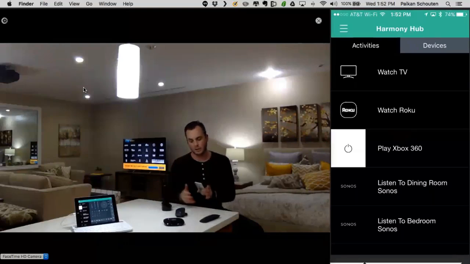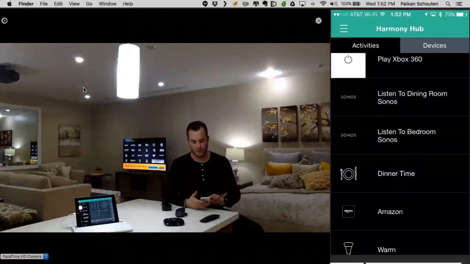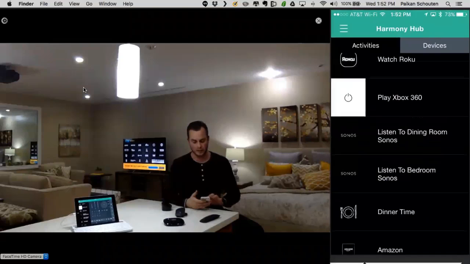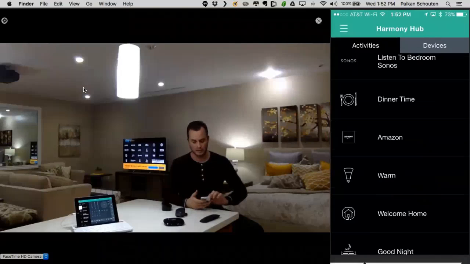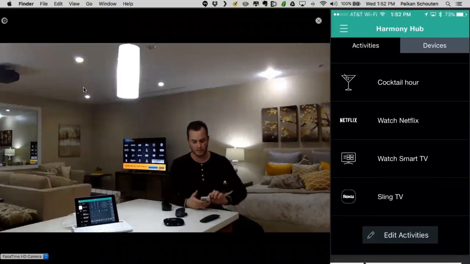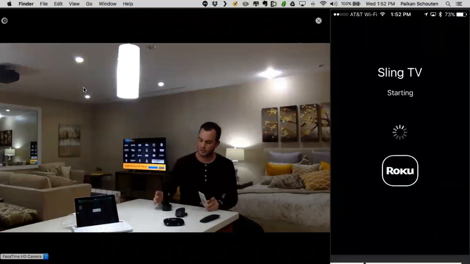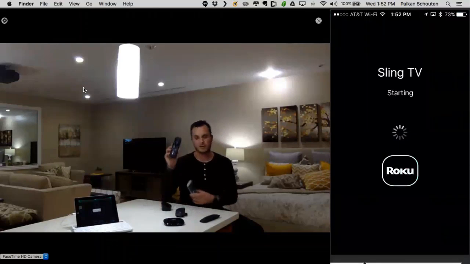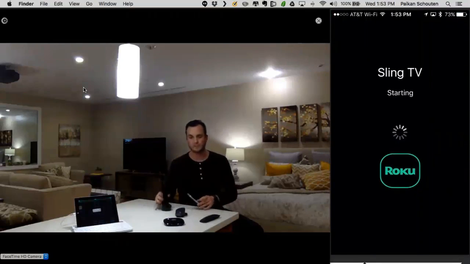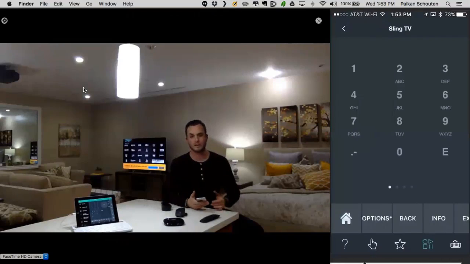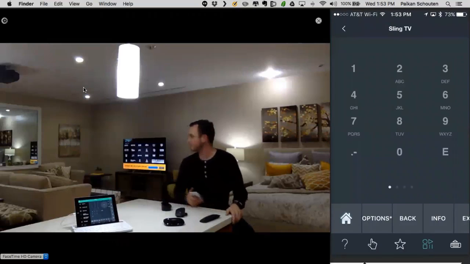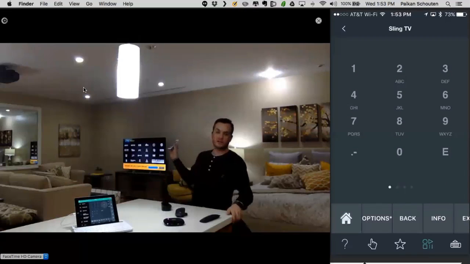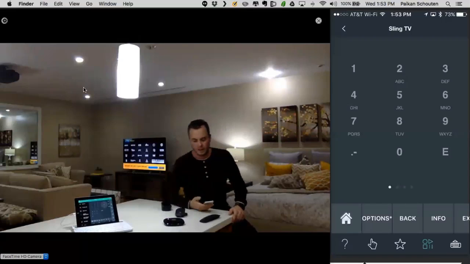So we're just going to show it here on the app so you guys can follow along. There we go. So here's our Sling TV. And of course, it's starting on the remote as well. So again, this will turn on the TV, set it to the right source, and start this. Sling TV is not configured, but this is basically the Sling channel.